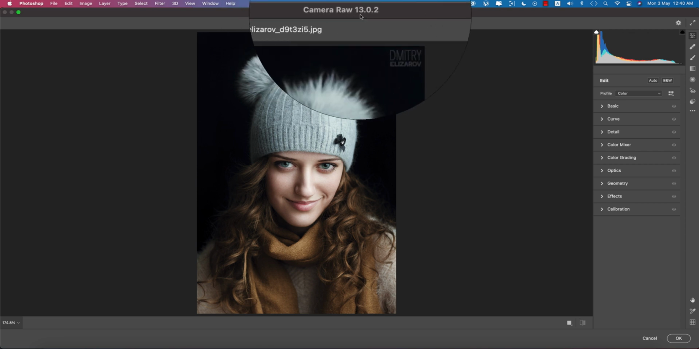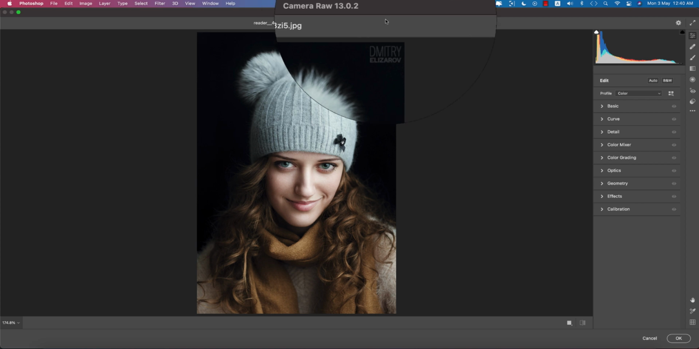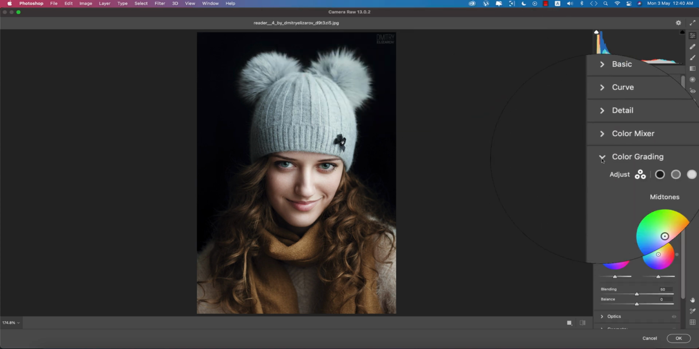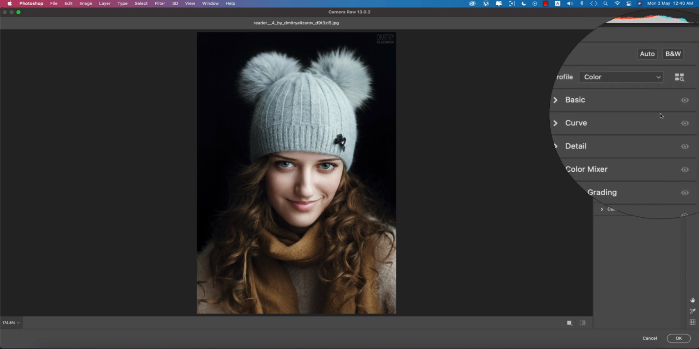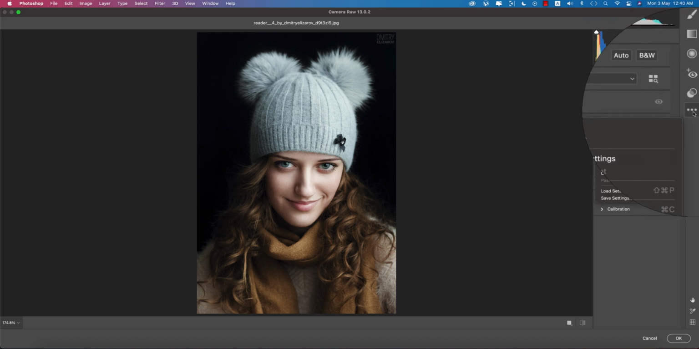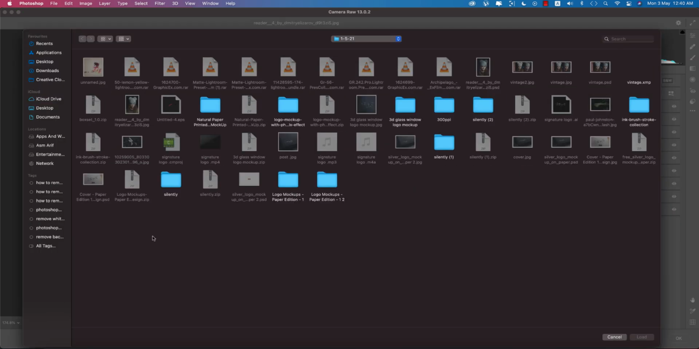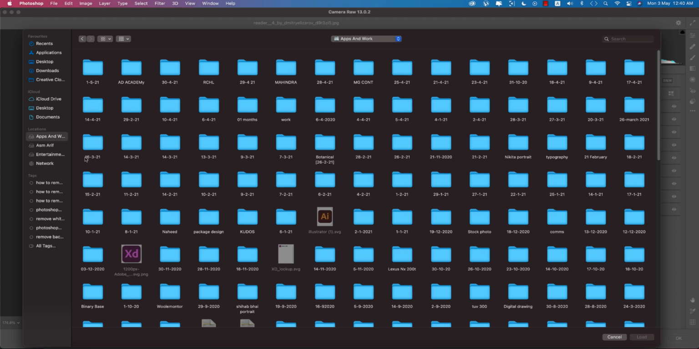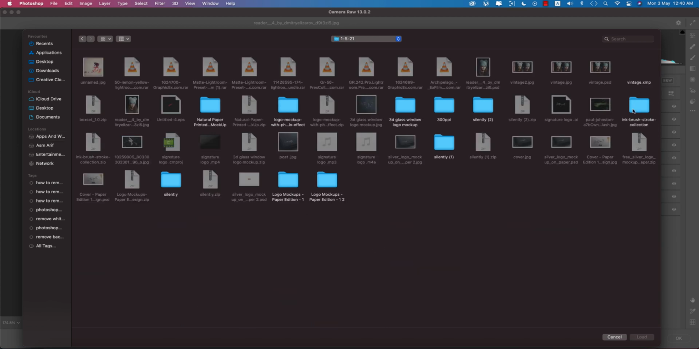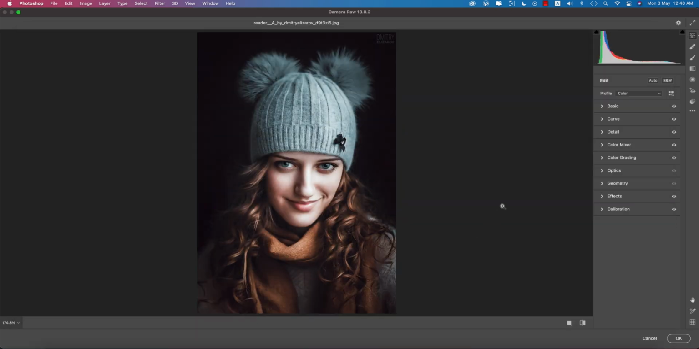This Camera Raw 13.0.2 version is the latest version, and you'll get lots of facilities like color grading and other stuff. Here you'll get the small dots, that is the menu bar. I'm going to the load settings option, and this one, that means the preset I will provide you, the preset name is vintage, and load it up. So this is the preset, that means I already made this one for you guys, and you'll get the download link in my video description.